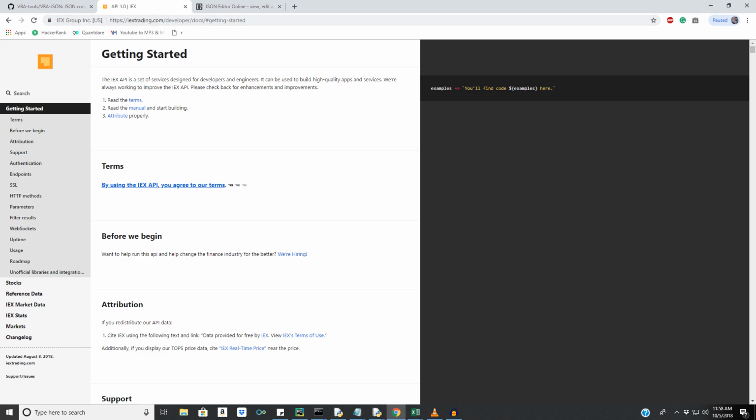So IEX has an API for only US equities. So that's a disclaimer right here. If you're trying to get stocks on other exchanges, it's not going to happen unless they're trading on the New York Stock Exchange or NASDAQ, I believe.